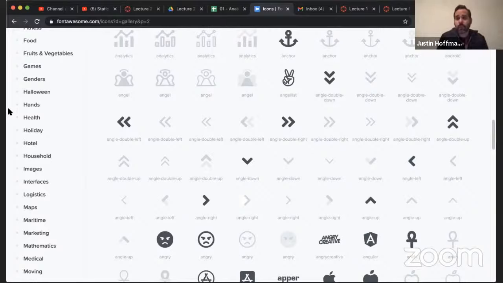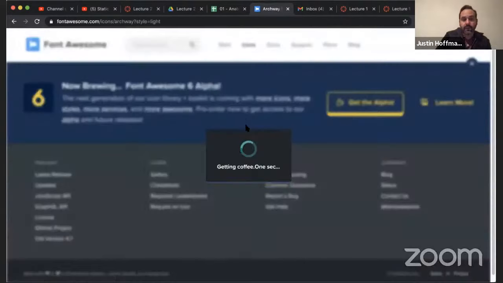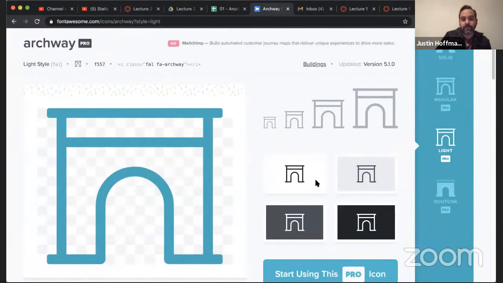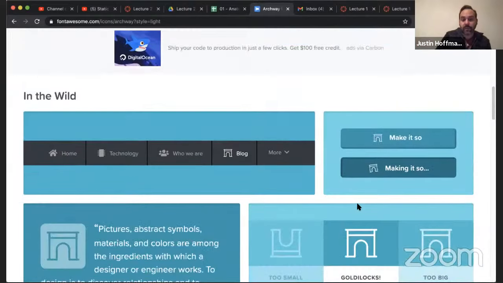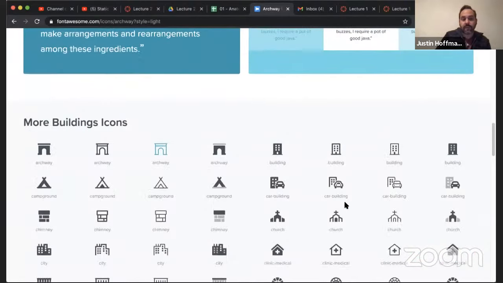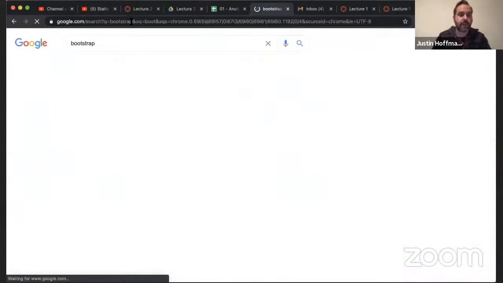And sometimes it's worthwhile to pay for an icon library as well, depending on what you're trying to do. But you can see here, there's just tons and tons of them that are free. And if you click on them here, they give you different sizes, and they give you the embed code as well to incorporate them into your web pages. So that's one option. Another option I was referring to is Bootstrap.